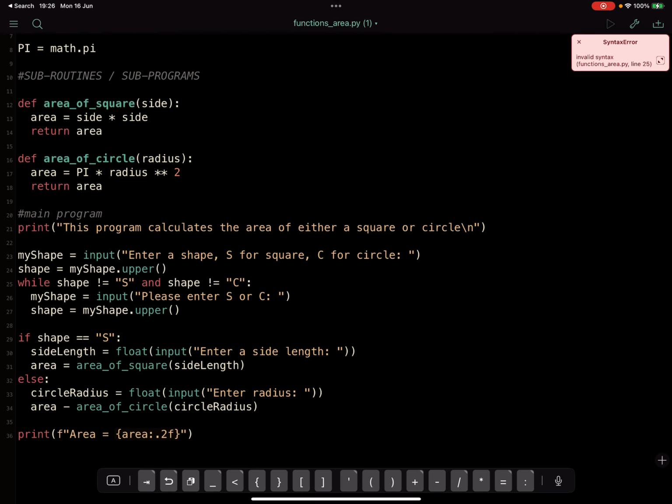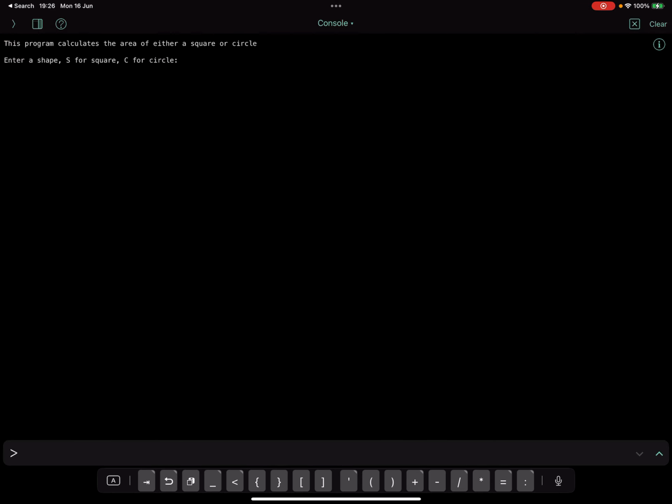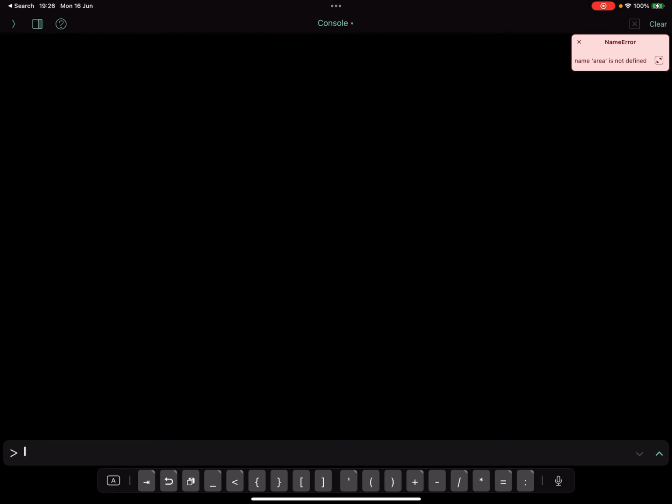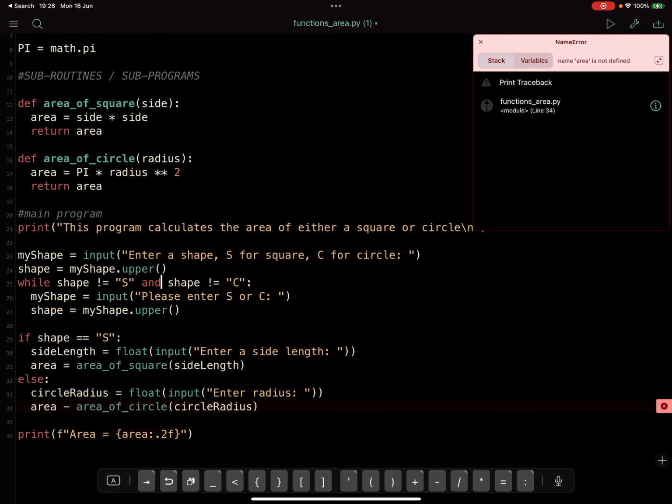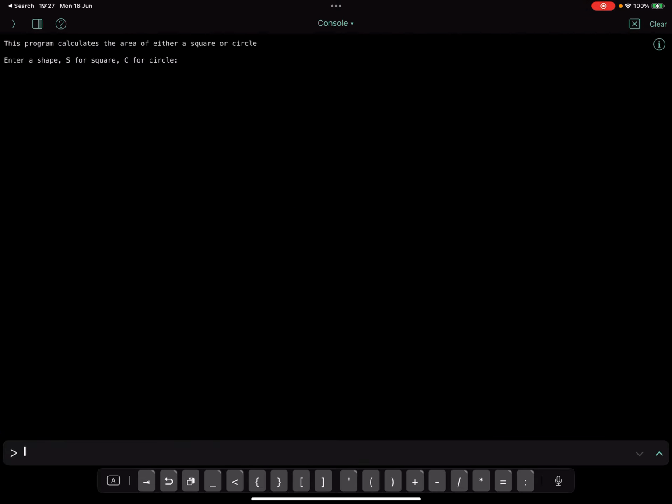We'll stop. Okay, so enter a shape. So I'm going to say C for circle, enter a radius. Let's use a float. Okay, name area is not defined. Okay, let's have a look at the issue. Line 34. Oh, well, I've got a dash instead of equals. That's the problem there. Let's try again. Enter radius. 4.7. Okay, there we go. And you see that the area is to 2 decimal places because I used that formatter.